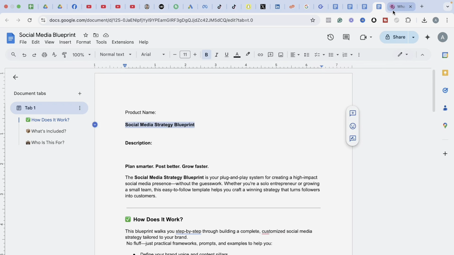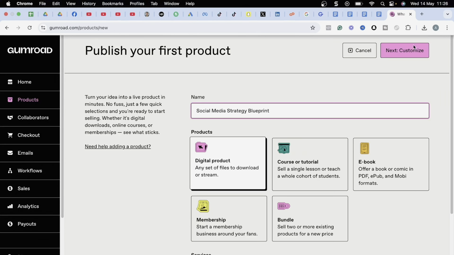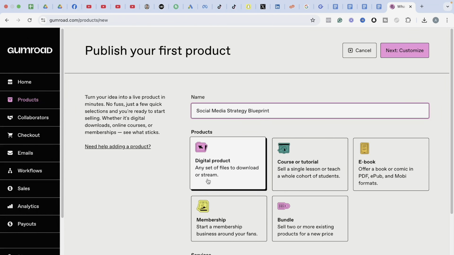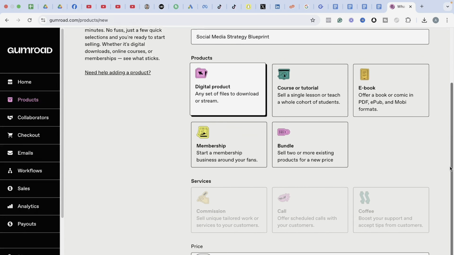Once I do this, I come to this place and I give it the name social media strategy blueprint. Then I will select the type of product that I have. The type of product that I have is a digital product. I'll select digital product. Once I select it, you can decide to select courses, ebook, membership, and all those things if that's what you are selling.